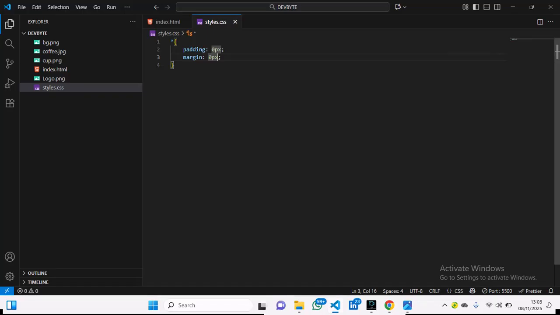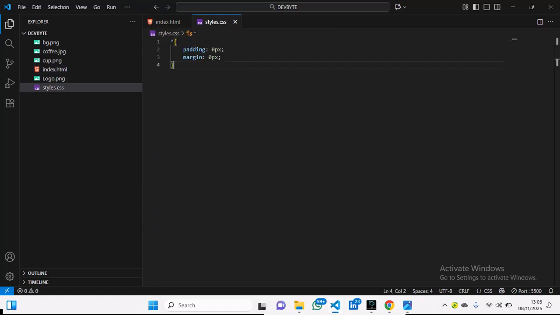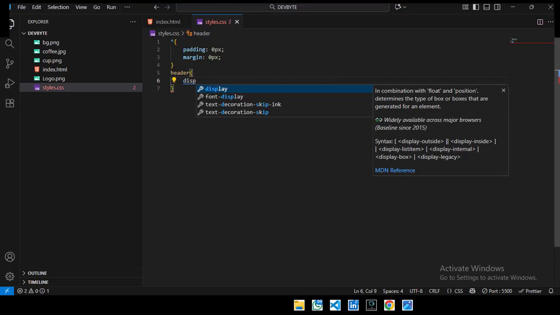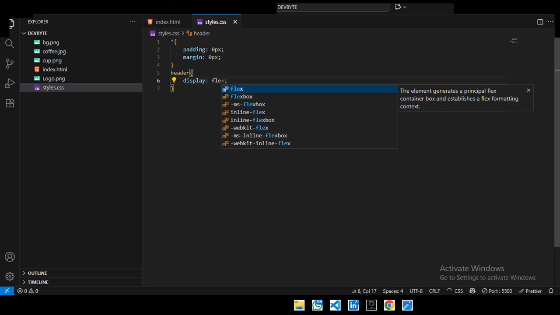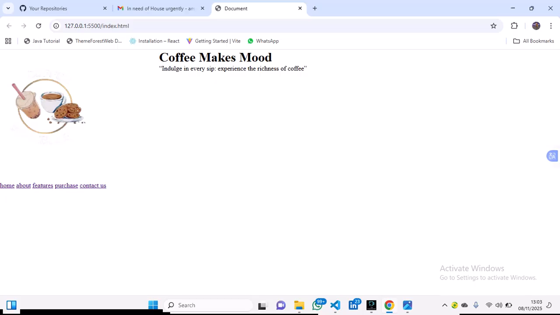Now what we need to do next is to pick our header section. Inside the header we have two divs, right? We have two sections, the hero and the header top. Now after picking our header, we are going to style our header. First off, set our display to flex, and let's see how it will align now. Look at your web page. Do you know why it is like this? Because you have just two divs.